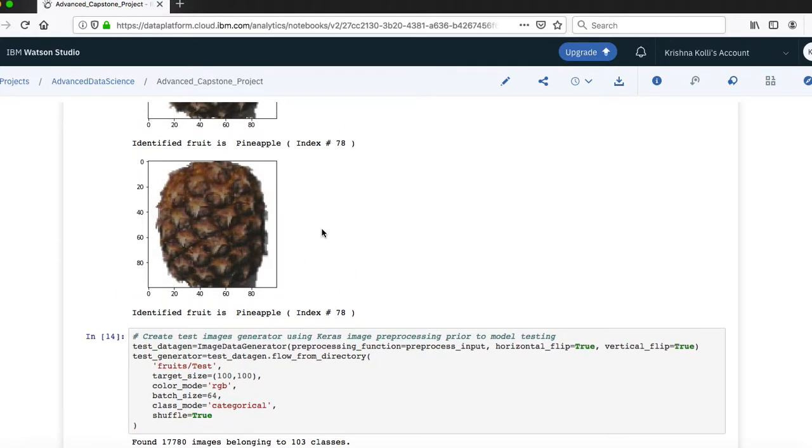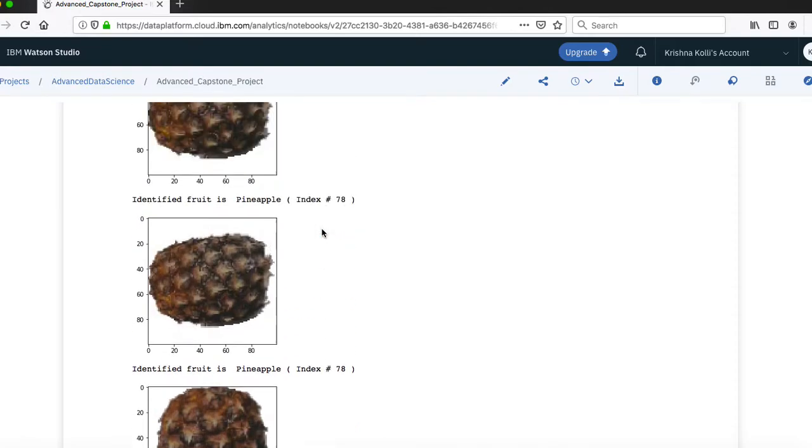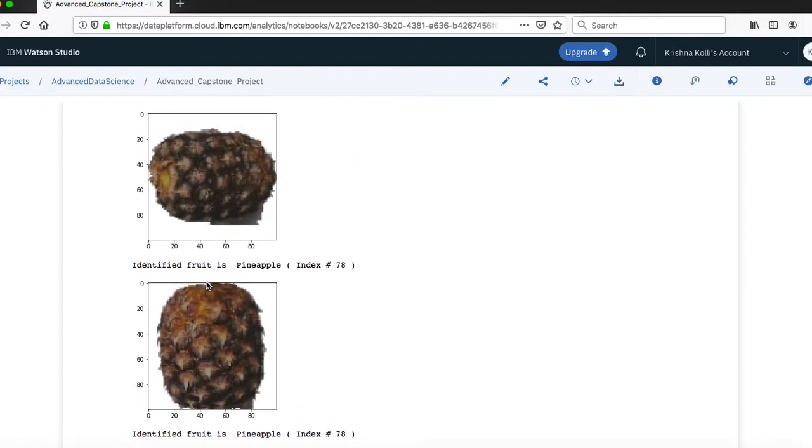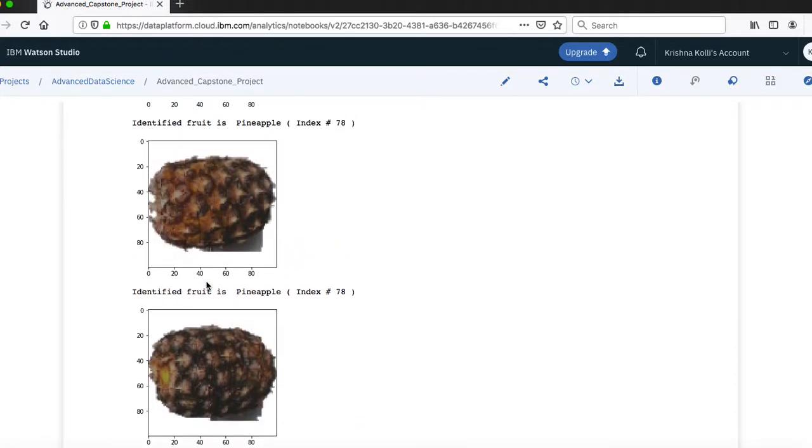So I'm able to achieve our objective here. My objective is to identify the fruit within a provided image, and classify that image based on the fruit type it contains. So it is able to do that accurately.